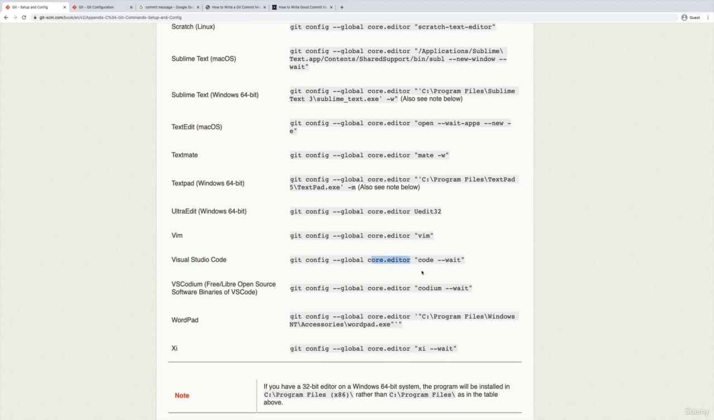Core.editor is what we're configuring, and I want it to be code, which is the name of VS Code, Visual Studio Code. And then I'll talk about this --wait in a moment, but basically we just copy this line. So if you're using Sublime, copy this line. On a Mac, or if you're on a PC, copy this line. If you're using something else, TextEdit on a Mac, this is the line. But I'm going to use VS Code.